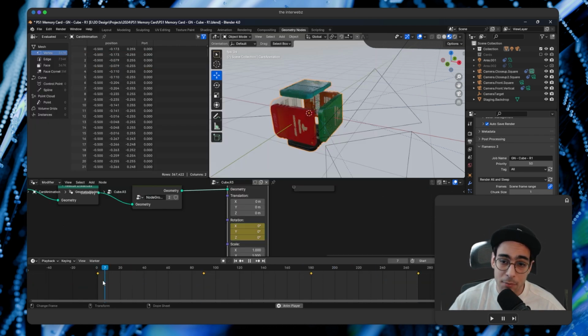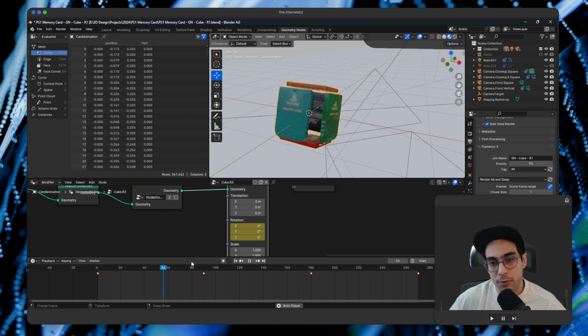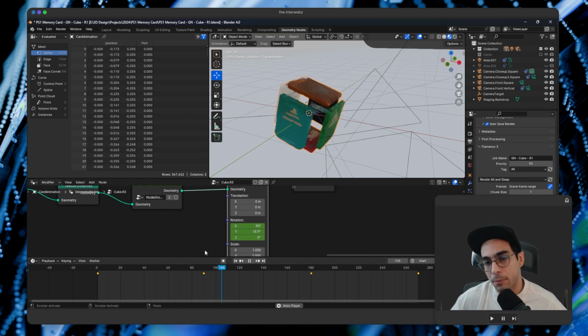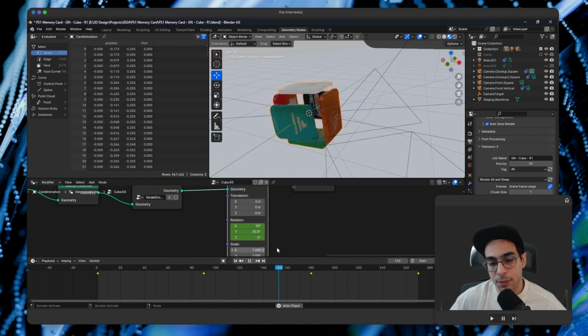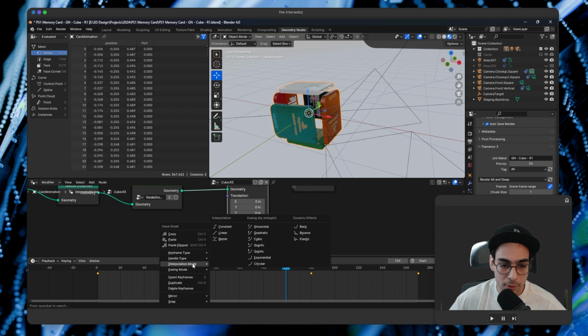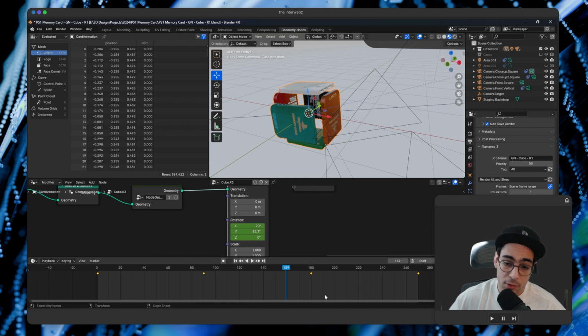That's just something that comes with Blender. It's a really nice one if you're ever looking to step up your animations. You just select your keyframes, ideally all of them. You go to interpolation mode, and you can set it to bounce. And that's what I'm doing here, where it's creating this kind of effect.